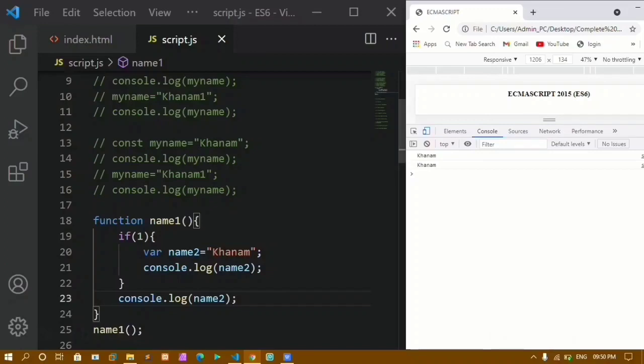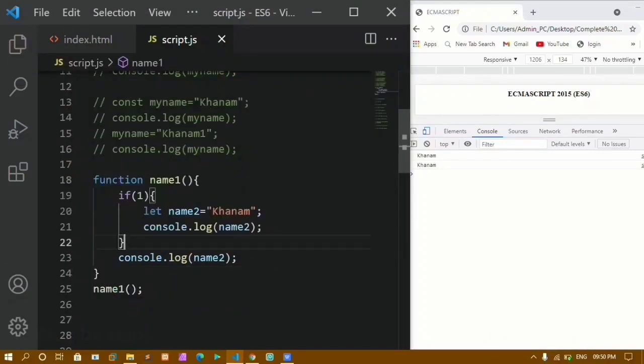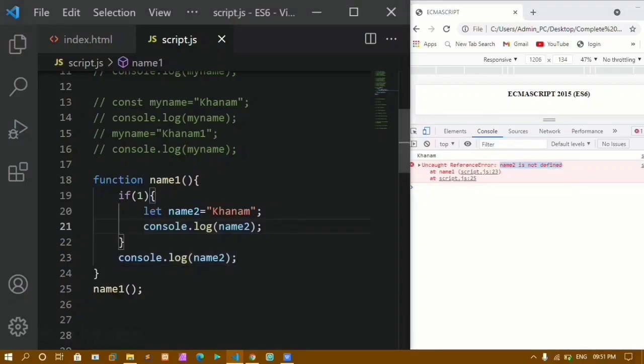But now instead of this, if I just write let here, we have seen that let is block scope, which means that this is one block. Out of this block I can't access this name2 variable outside. Now if I do console.log outside my block scope, you can see I'll be getting a reference error, name2 is not defined. This error I'll be getting because I'm coming outside my block using the let keyword and accessing this name2 variable, so I can't access this one.